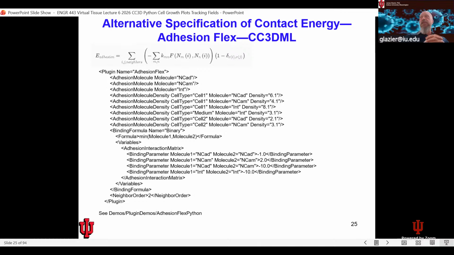We're working on a wizard page to do that. But you see here, for example, this is how to specify it in the XML. You list the adhesion molecules by name, and then each cell has a default density of each adhesion molecule by type. And then you actually write a formula that says, given the molecules on cell 1 and molecules on cell 2, what is the adhesion energy?